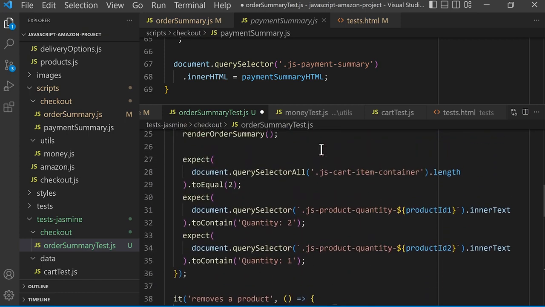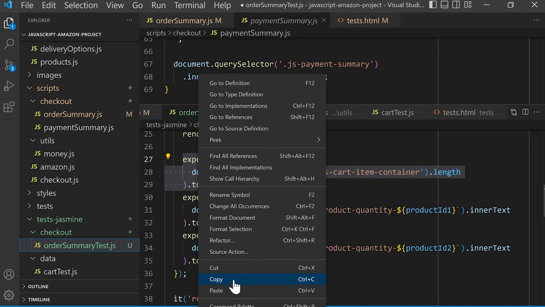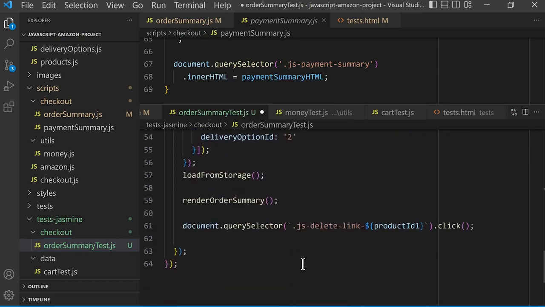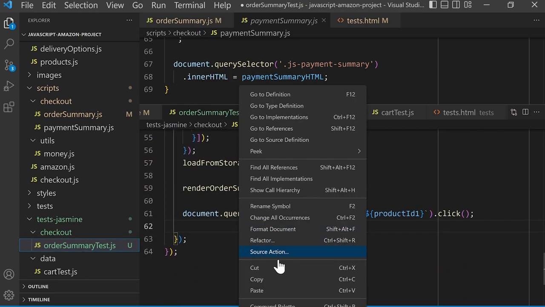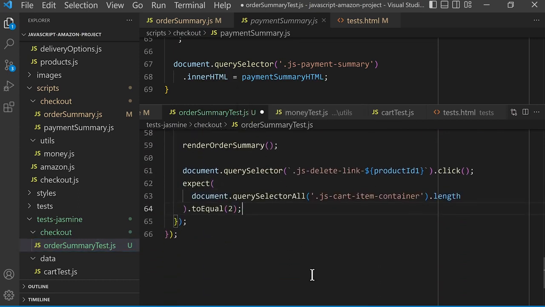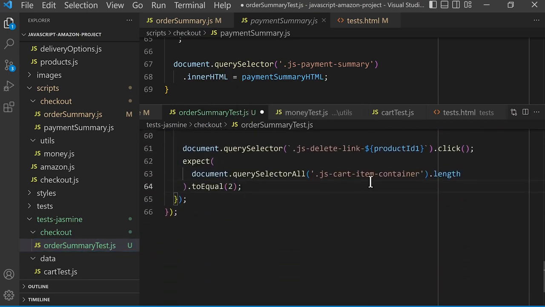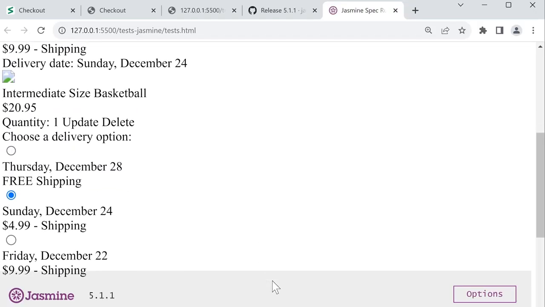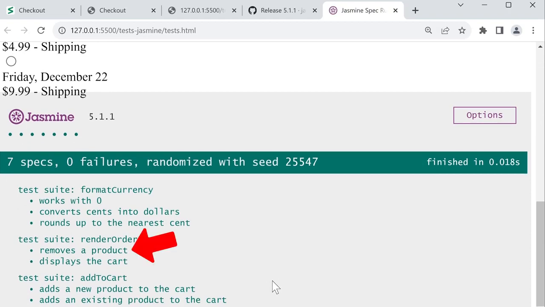So in our first test, we actually had a check for this. So we can scroll up, and here we check if we have two cart item containers on the page. So let's just reuse this check because it's very similar. We'll select it, right-click, copy, and then down here, we're going to right-click and paste. And this time, we only expect one cart item container to be left on the page. So we'll change this to 1. So we'll save, open the test page, scroll down, and now this test passed.